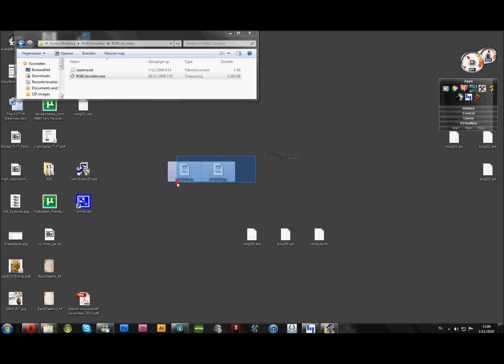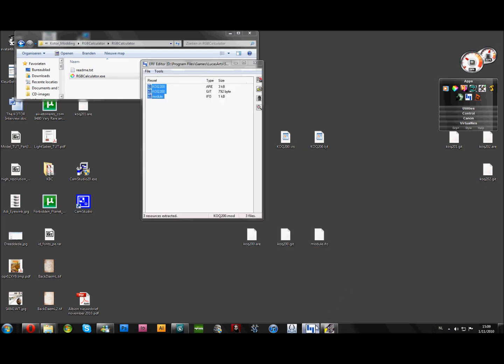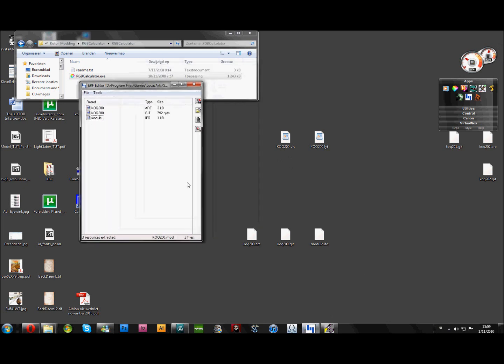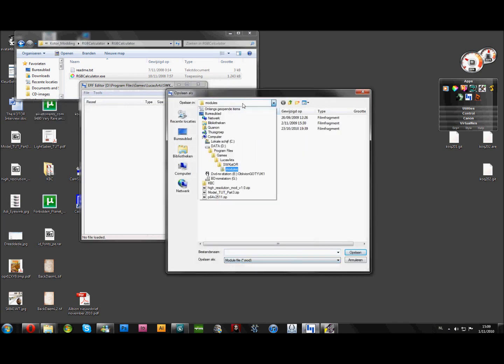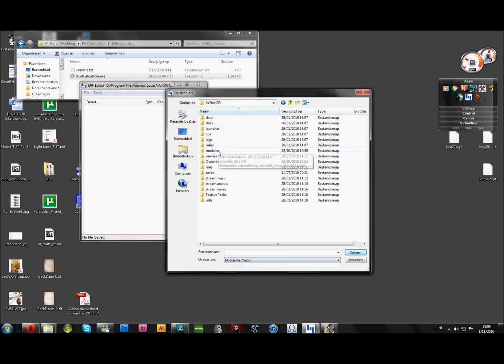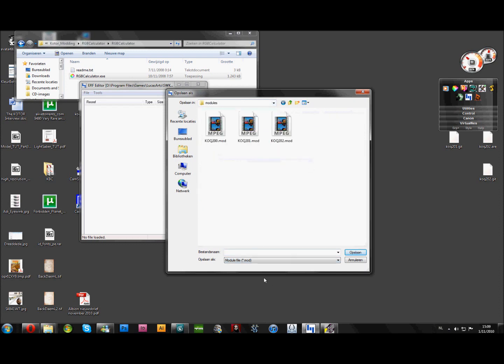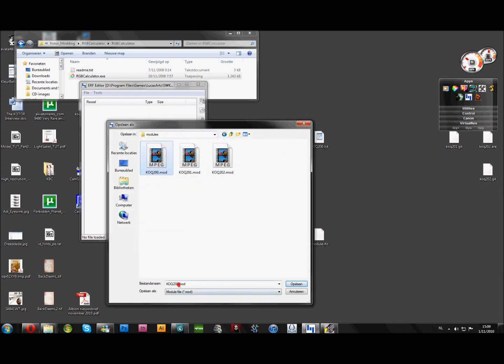Now, these two just go to the override folder. These three, you have to create a module file. And I like to use Earth Editor to create my module files. It's really easy to use. You just click New, you set module file. Then you have to make sure you're in the LucasArts, the Odyssey game folder, and then you go to the modules folder, and then you type in the name of your module, KOQ 200. I already have one, so I'll do it a little bit special. I'll add in T for tutorial.